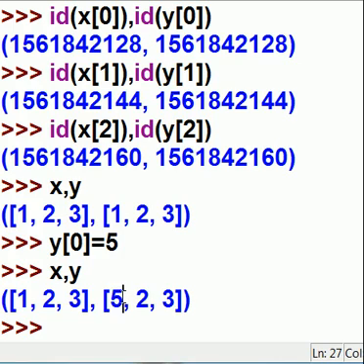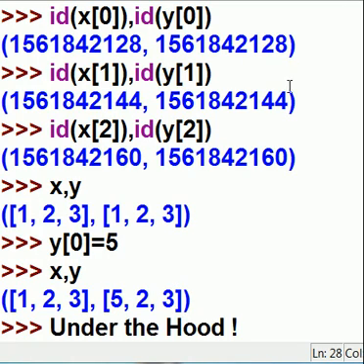And look, you don't have to worry about it at all. The system is keeping track of everything. But that is what is going on under the hood.